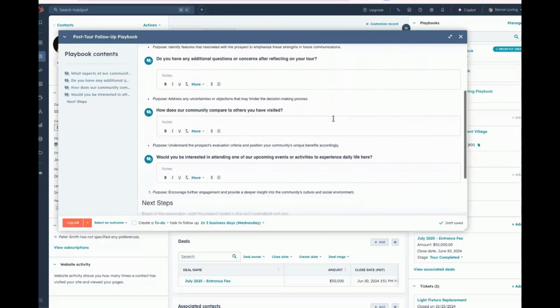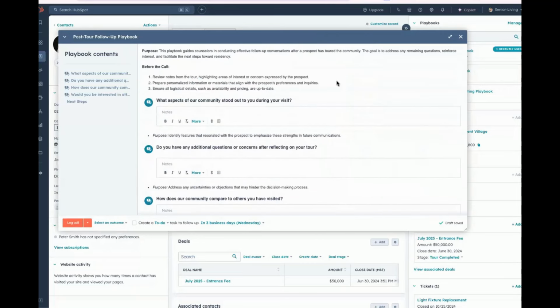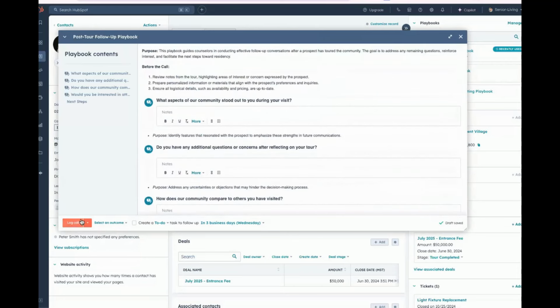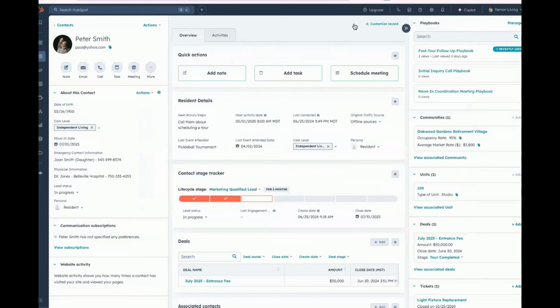So they're very standardized, and going forward you'll be able to make sure that your sales counselors are capturing the right information for you. You can also customize these. If you have other questions that you like to ask, or if there are certain questions you don't want to ask, you can customize these however you like. And from here, all you have to do is hit log, and then it saves it to their record.